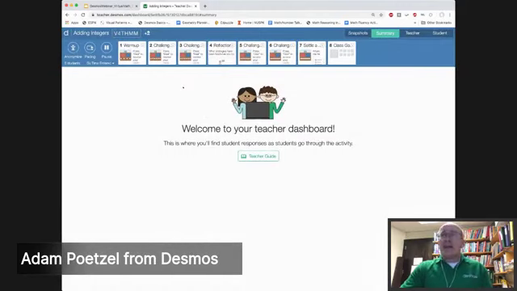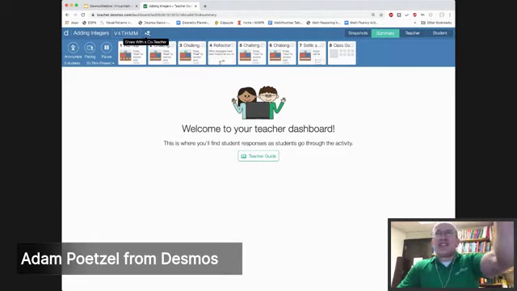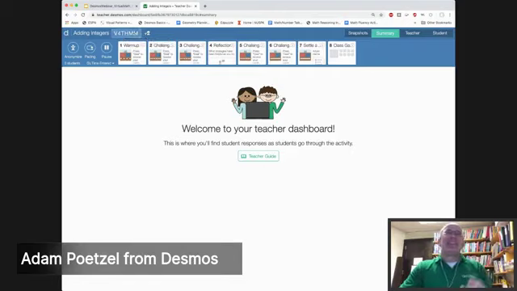And by the way, on my screen with the dashboard here, you may notice that there's a share with co-teacher button at the very top of my screen next to the code. And that's where you would hit to share that with your co-teacher that you have done.